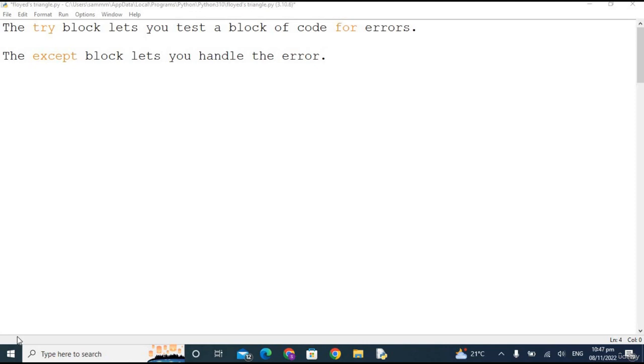Welcome back, guys. So in this class we're going to do some simple examples of error handling by using the try and except block. So what is try block and what is except block?